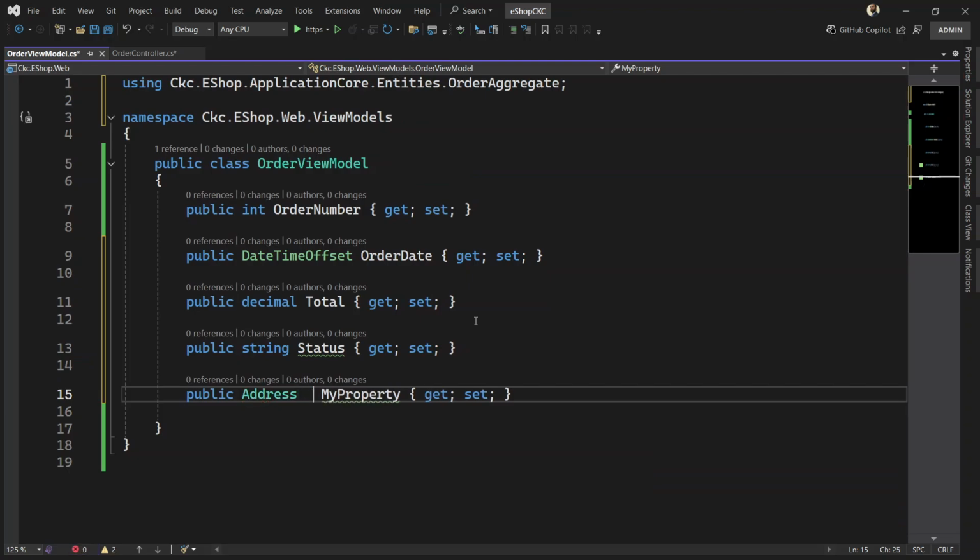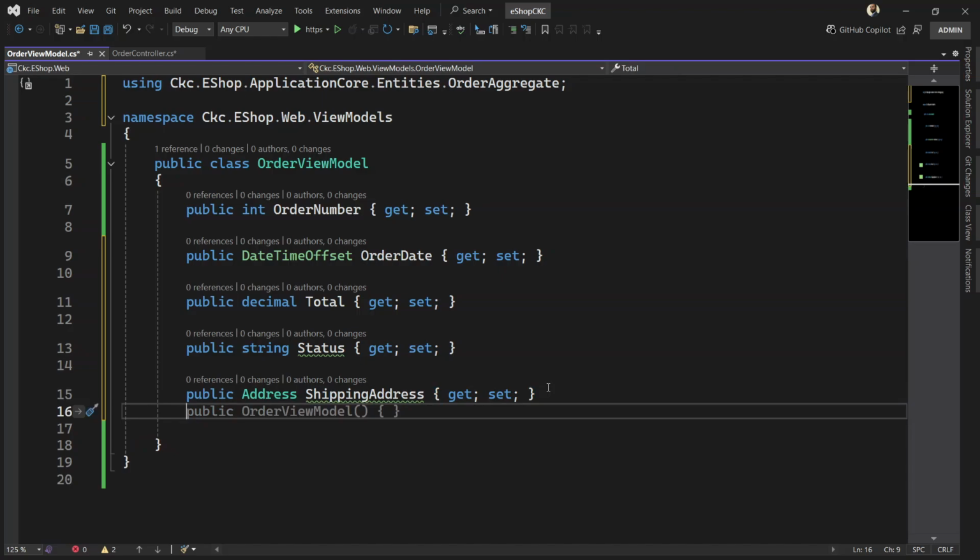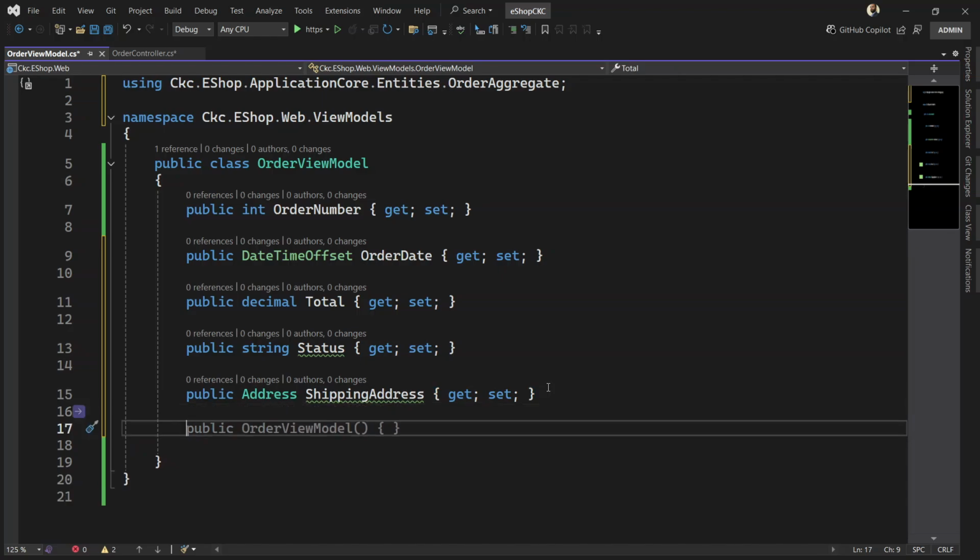I'll be quickly navigating to that. Let me use this as a shipping address. So we have this property, and what else can we add? We need a list of order items, not orders. Basically, this is itself an order. We need to provide a list of order items.